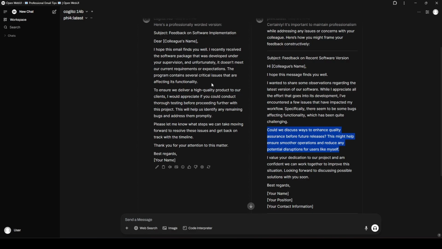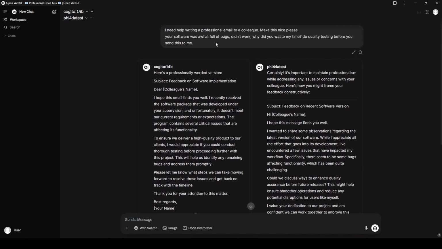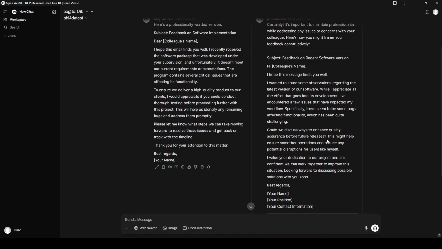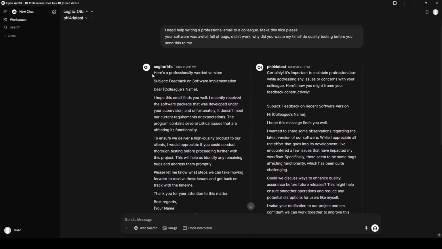And that's kind of how I feel about this one on the left. I would appreciate if you conduct more thorough testing. Yeah, but you're not telling them what you want tested. And I know I didn't put that in the prompt, blah, blah, blah. But here's the thing. Right off the bat, 5.4 is coming up with, in my opinion, a more useful, constructive conversation starter than the other one, where it's saying, hey, could we discuss ways to enhance quality assurance before future releases? So in terms of email, I don't think I'm switching to Cogito based on this test of one. I think I'm going to stick with 5.4 for email.